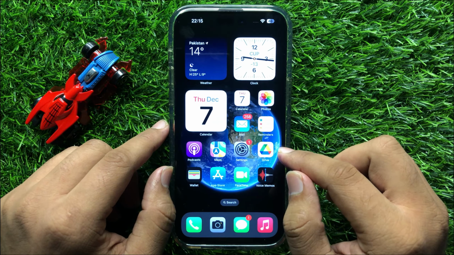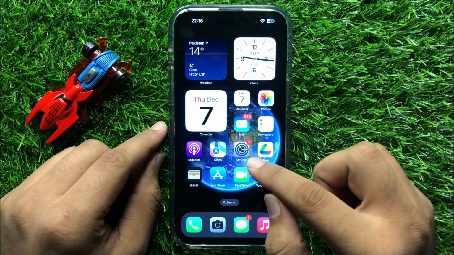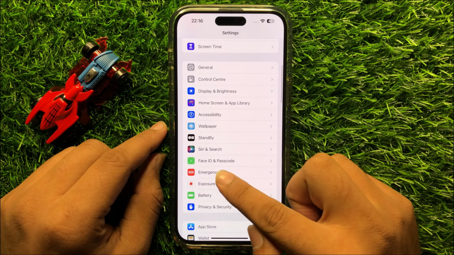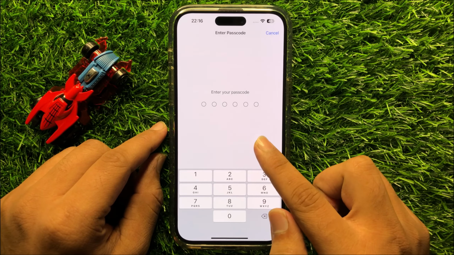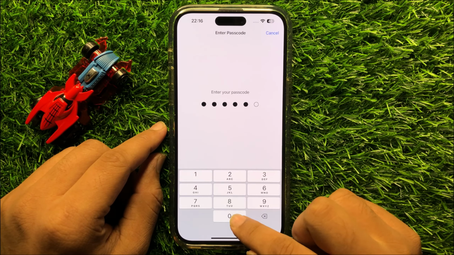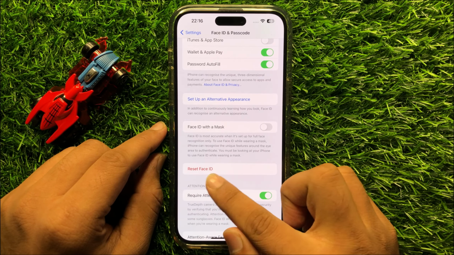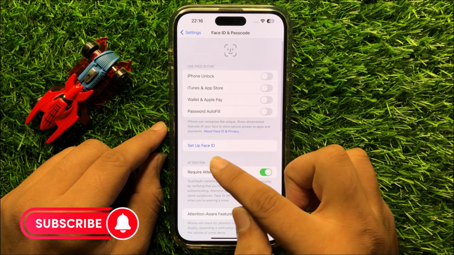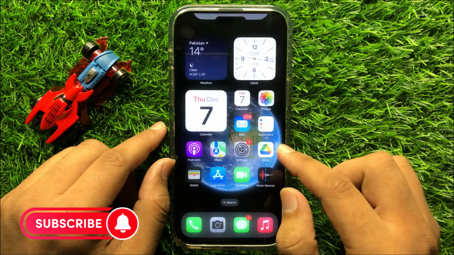But if you are still facing the problem, then the last solution is open settings, scroll down and here click on Face ID and passcode, and then enter your lock screen passcode, and from here scroll down and click on reset Face ID. Now after that set up a new Face ID, and after that your problem will be fixed.